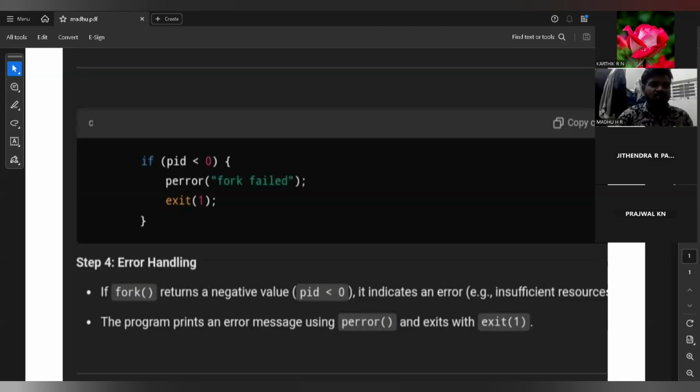I am going to explain the code in the 15th line. If fork returns a negative value, pid less than 0, it indicates an error. The program prints an error message using perror and exits with exit 1.